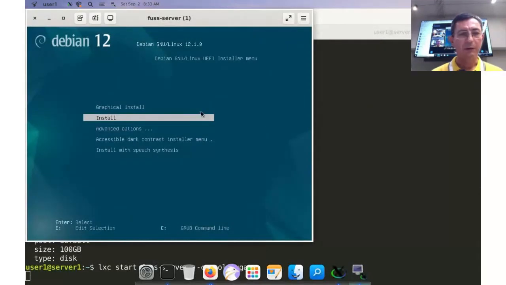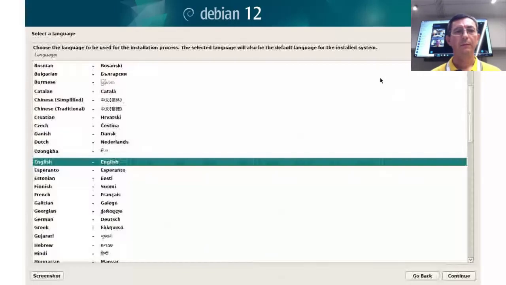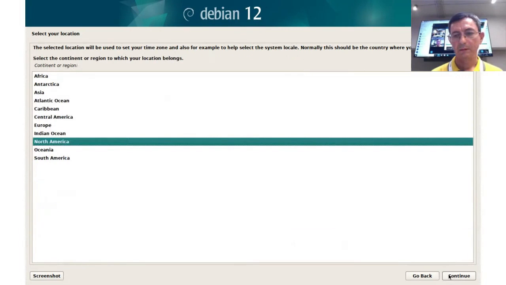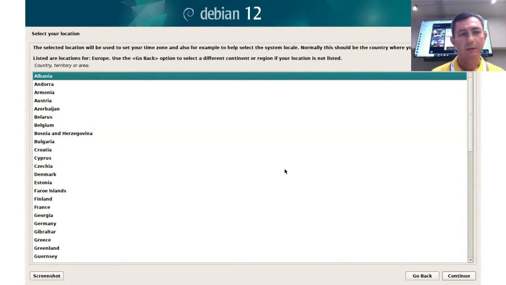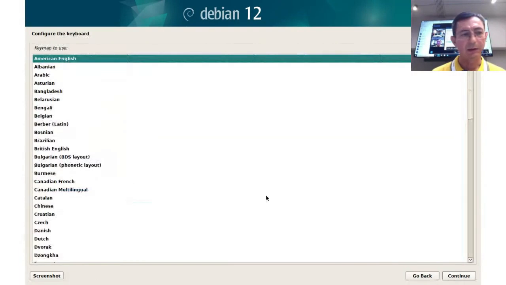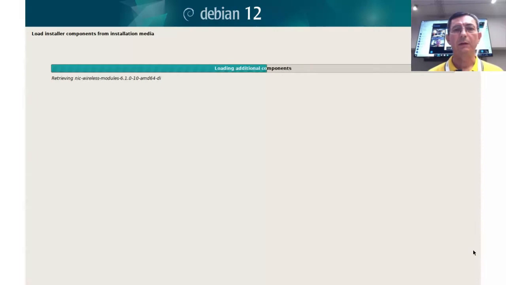It is booting from the installation CD. And we start the installation of Debian. Location Europe, and then Albania, in this case, just for testing. Locale, let it be US, and also the keyboard configuration, let it be. So we are starting the installation of Debian 12.